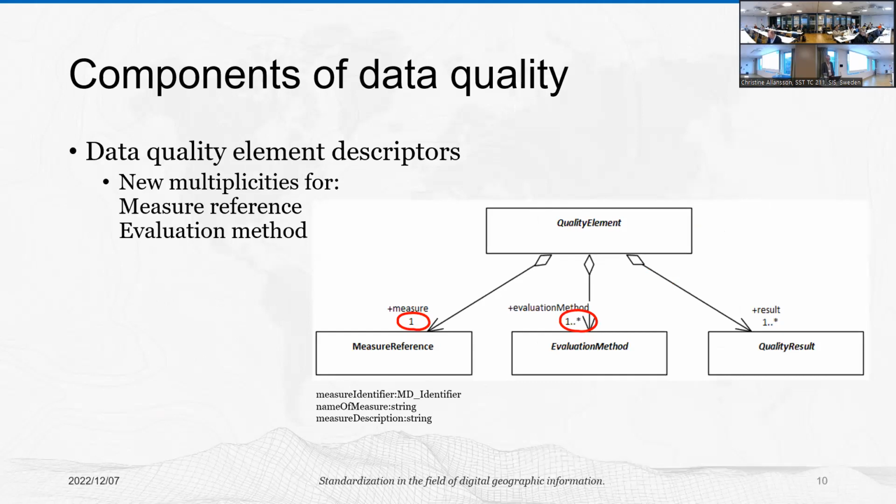About components, more components of data quality. We have new multiplicities for measure reference and evaluation method that we required in this standard. There you can write and use MD identifier, name of measuring, and a description of the measure.